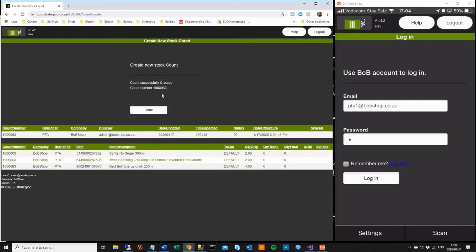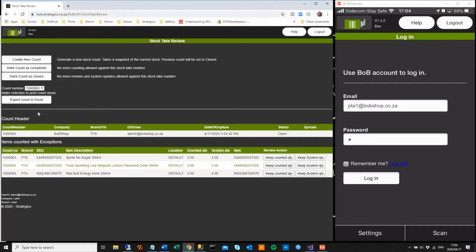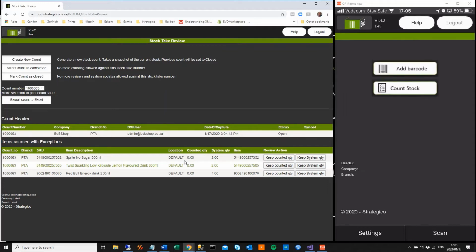So we're going to create a new count, and the new count is number 63, and now we can start counting against that one. You can see at the moment the counted quantity is 0 for all of them, and it shows you the system quantity as well. Now if we log in on the mobile app, let's see what happens there.